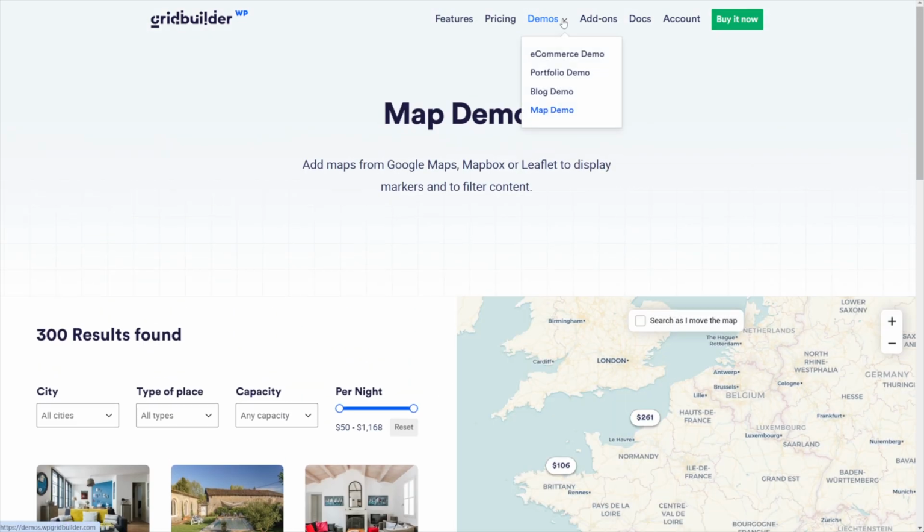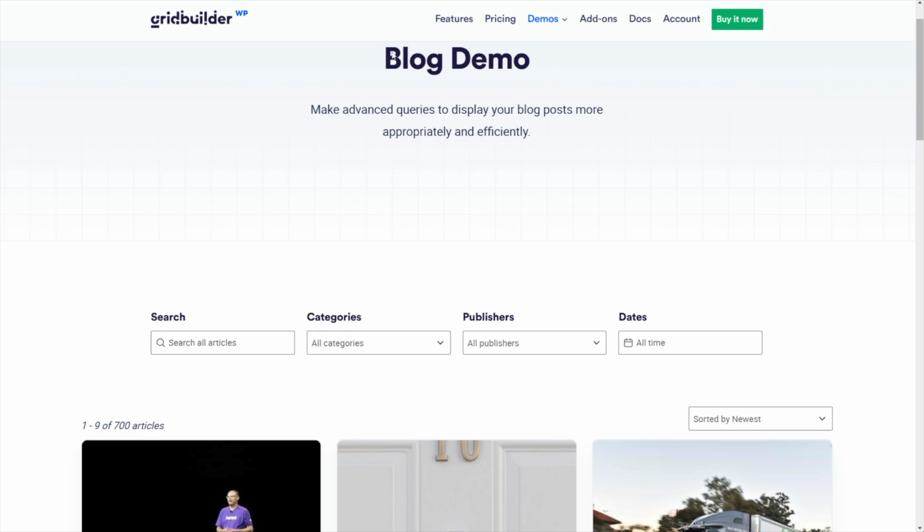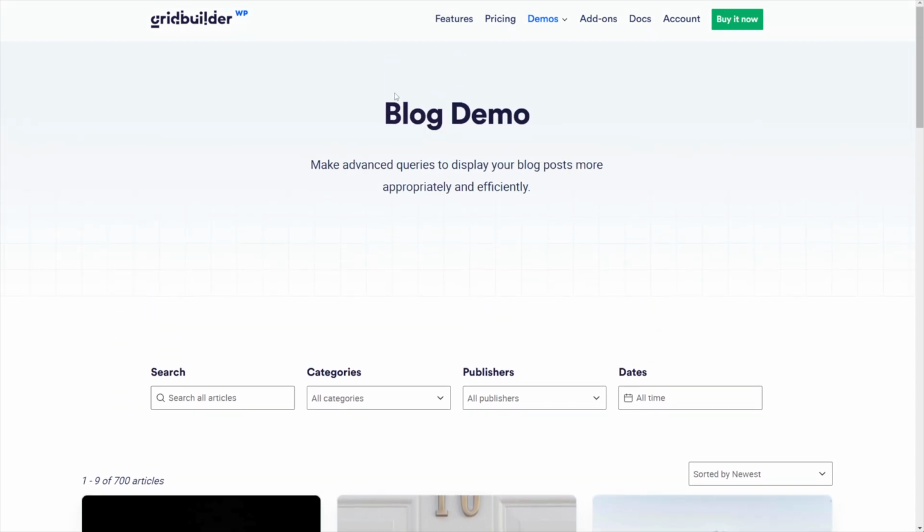But what I'm going to focus on is mostly, well, entirely just the blog demo. I'm going to show you how I've used it on my own website. And if you're interested in learning more about these other features, you can check out the link in the description to go check out WP Grid Builder.